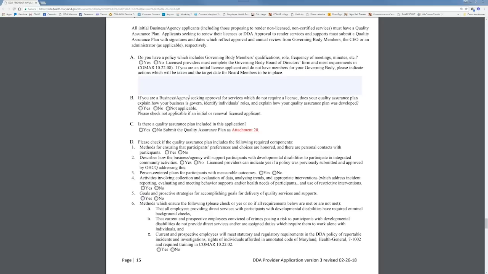If you are a business agency seeking approval for services which do not require a license, DDA will determine if your QA plan explains how your business is governed and whether it identifies the roles for persons who hold authority in your business organization. Your QA plan should also provide information to determine how it was developed.